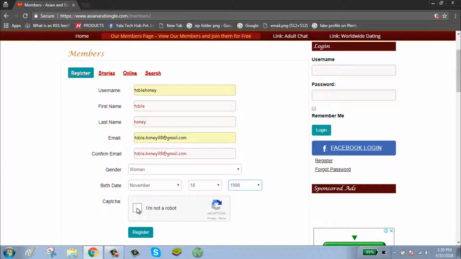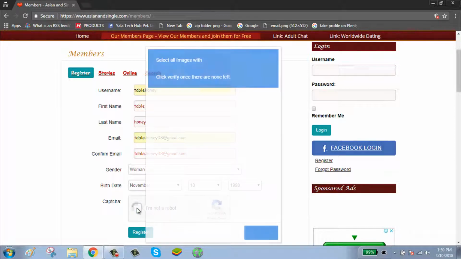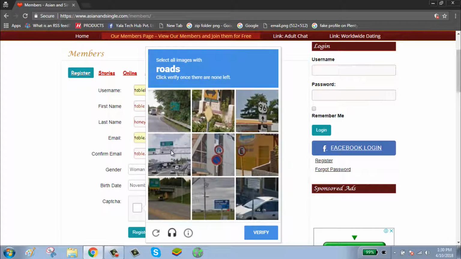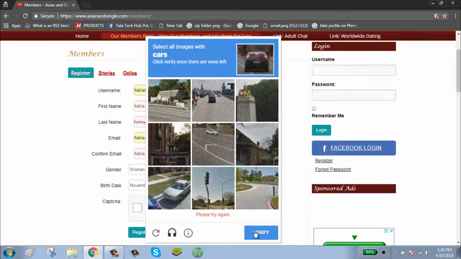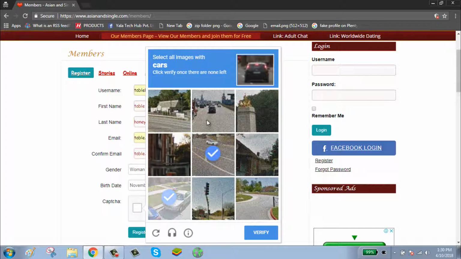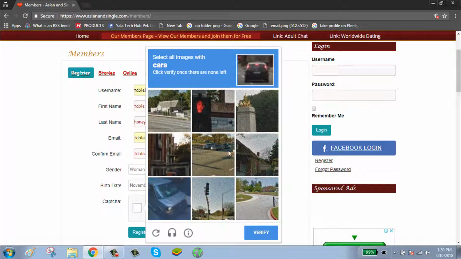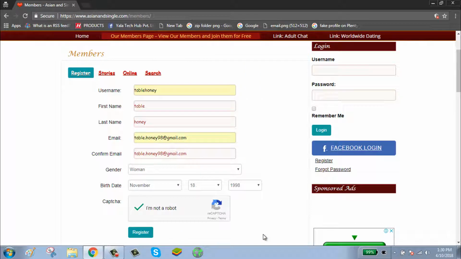Click on I am not a robot. Here you will be asked to select photos according to the question. Select photos according to the question. Click on verify. Click on verify. Click on register.